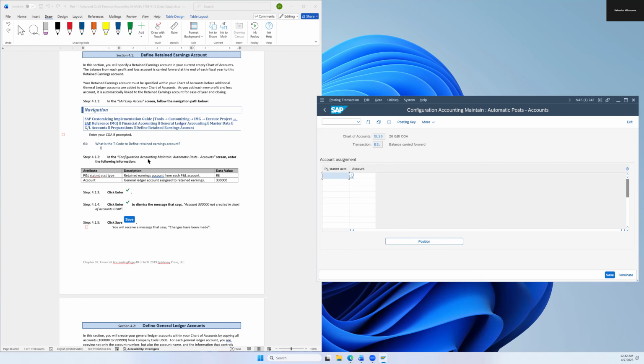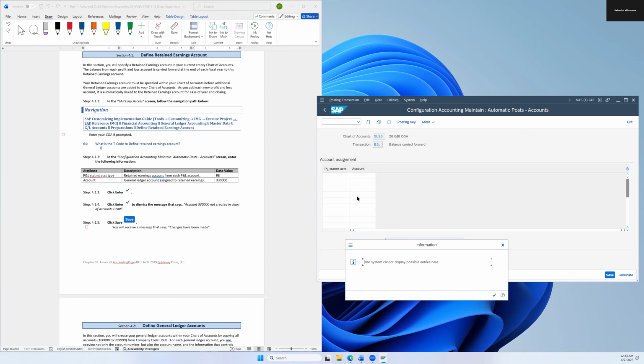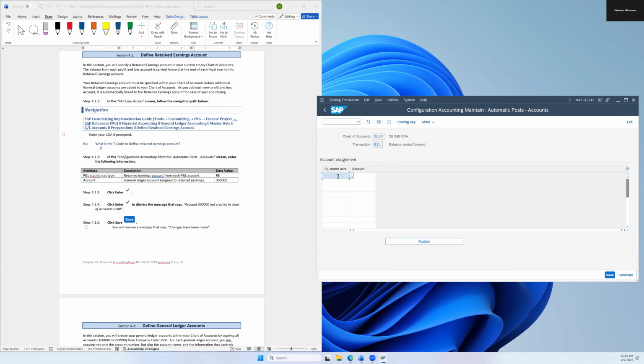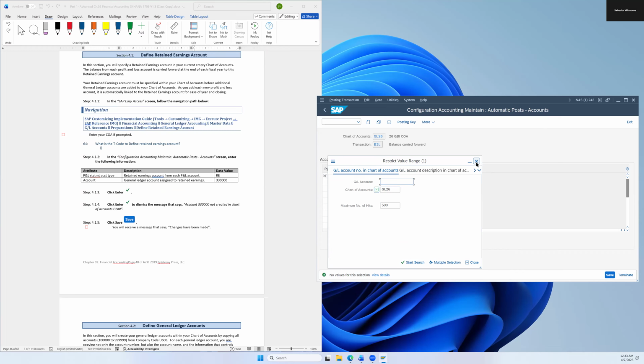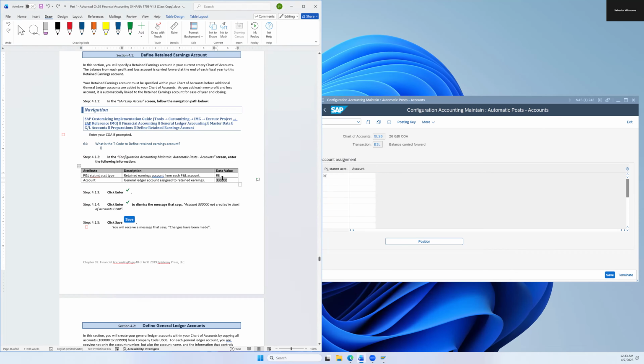So now it says in the configuration accounting maintenance account automatic posts account, which is the screen we're in, enter the following information. So for P&L, let's go search. Oh, we're creating. So we're going to type in RE. And for account, no value. So yeah, we're just going to copy and paste.